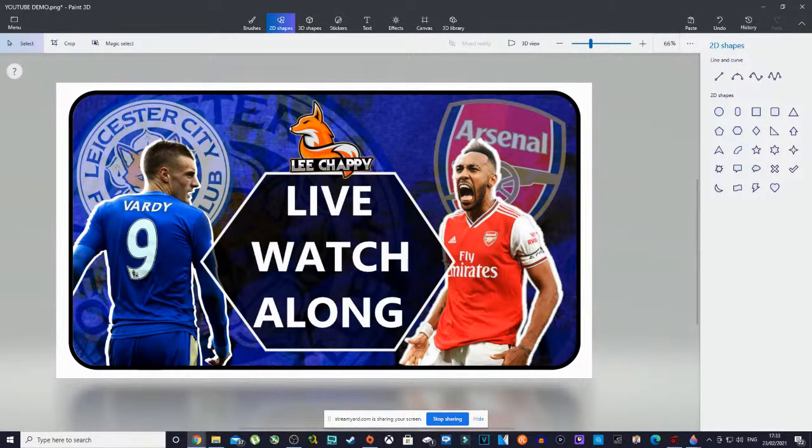And if you've got anyone that wants to do this sort of thing, show them. This is how you make a thumbnail. It's quite easy to do. Very simple. This is just using Paint3D on Windows.